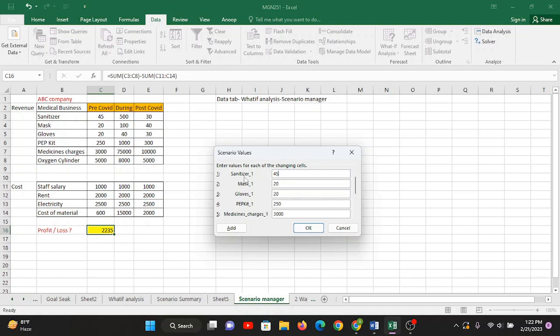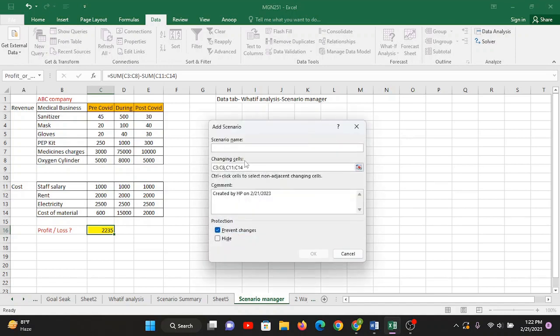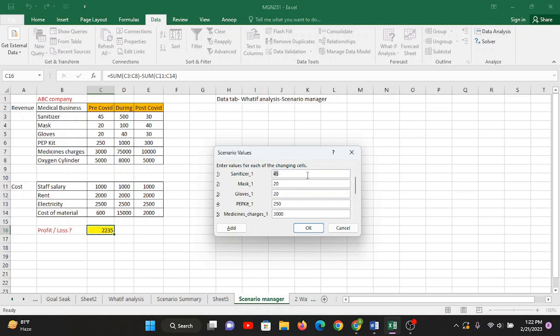Now what you need to do is go back. Let's say we are adding it. One scenario is gone. The pre-COVID scenario is inserted, and now the system is asking us for the next scenario, which is during COVID. During COVID means the period during which COVID was happening. Second thing is you need not change these cells. You cannot change these cells because it is going to have its own effect. What you have to do is simply do it once, and the same values will come back to you.